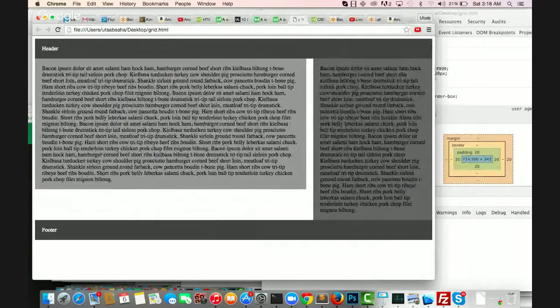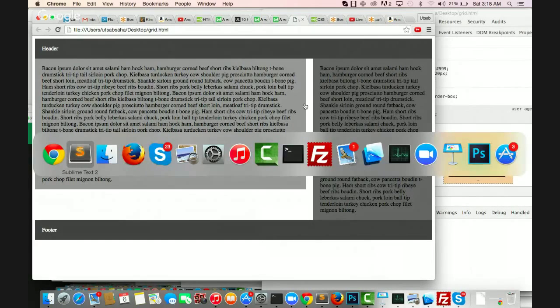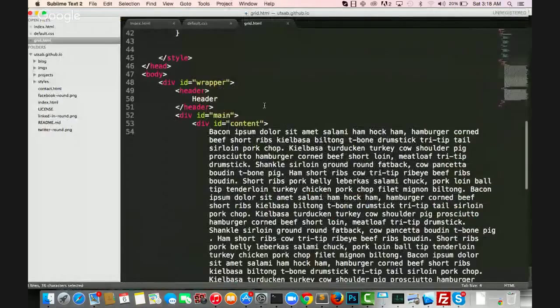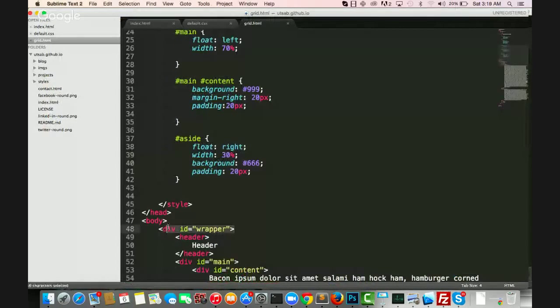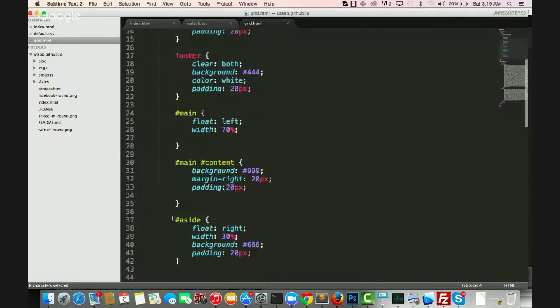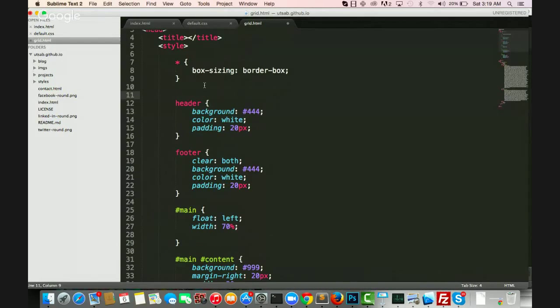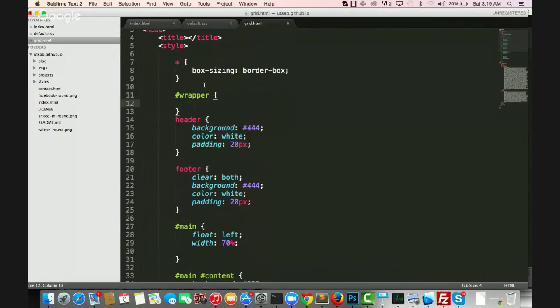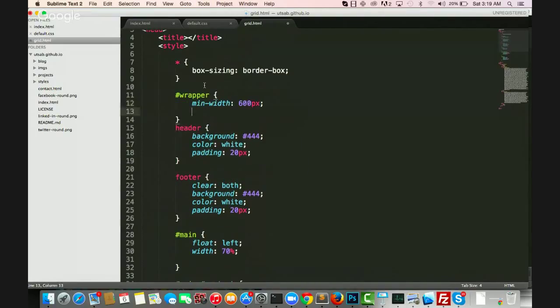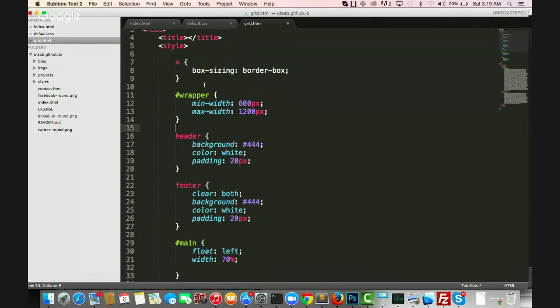For that, we're going to come back to that wrapper div that we talked about at the very beginning. Remember this div? The wrapper div. This includes everything. So we can put a min and a max width on that wrapper. So min width, let's say 600 pixels. Max width, let's say 1200 pixels. Let's see what that does for us.